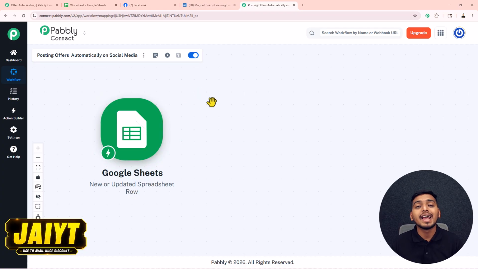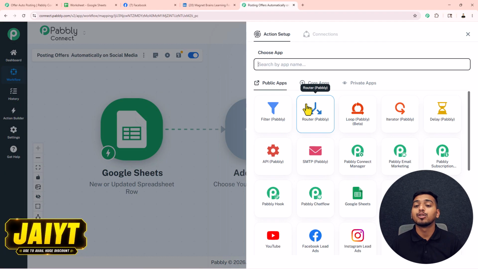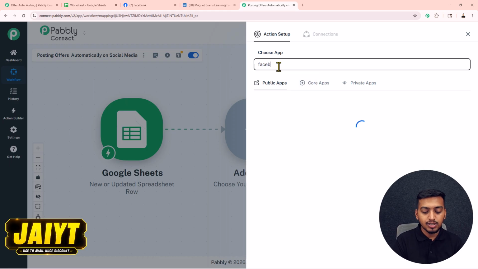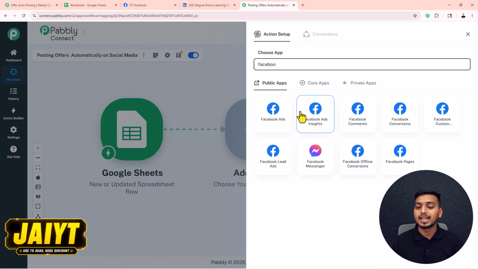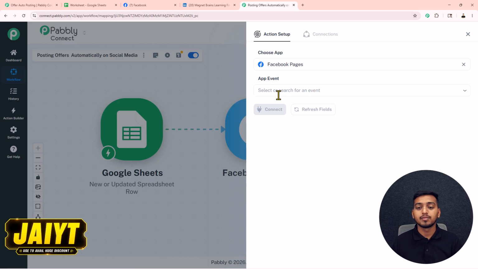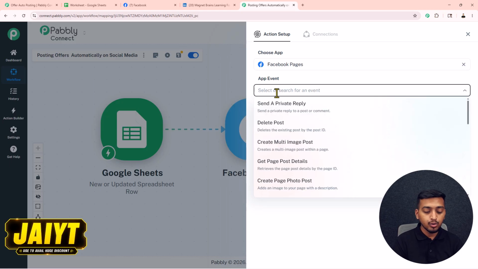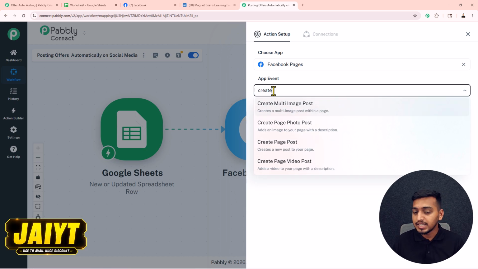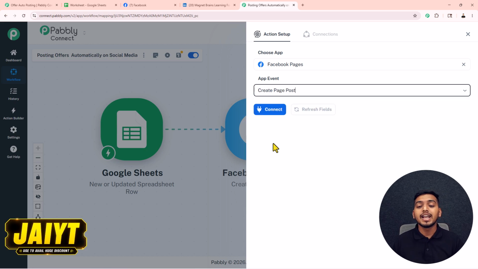Here we can add as many action steps as we want by just clicking on this plus button. I will click on this. Now first of all, as I want to create a post inside my Facebook page, that's why I will search for this Facebook page from here. Then I will select this Facebook pages for this application event. As we want to create a post, that's why we have to search this create. Then we have to select this create page post.